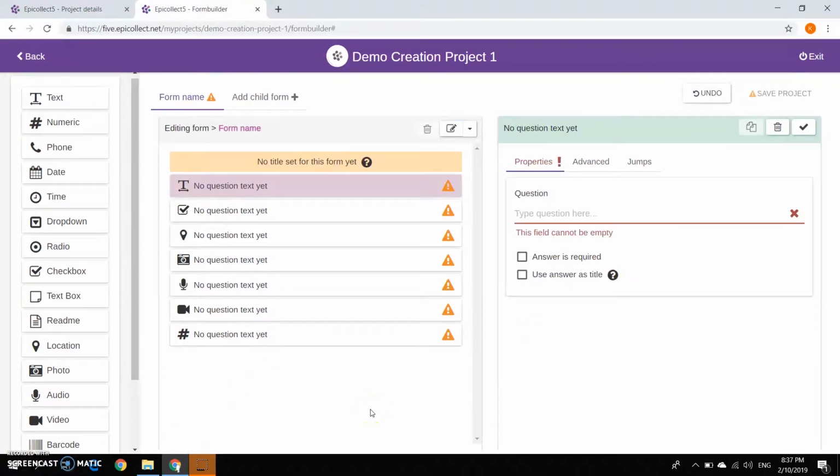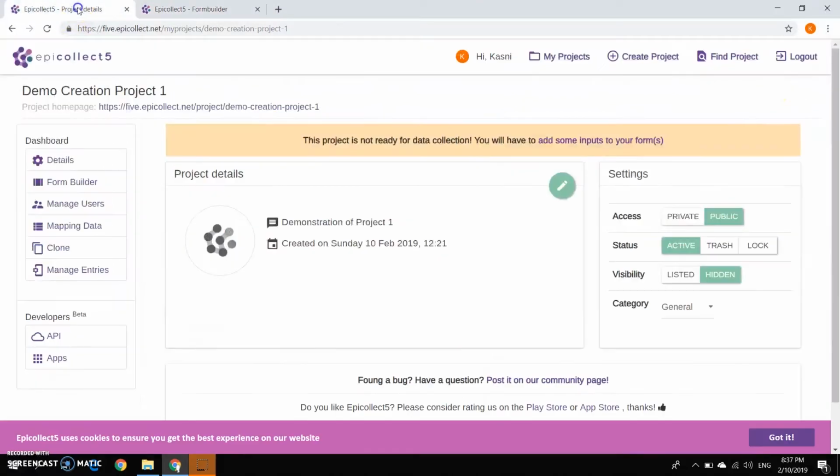Okay, so once you have decided on the types of questions you want to prepare for your students, you can save the project. After you save the project, you'll be directed to this page, which shows the dashboard and the settings. Now just check, make sure that the access for this particular project is set to public. Okay, and here on the dashboard we have a few things for you to take note.